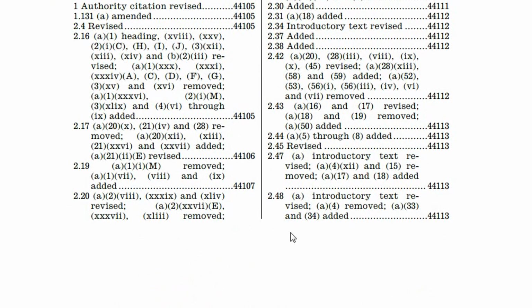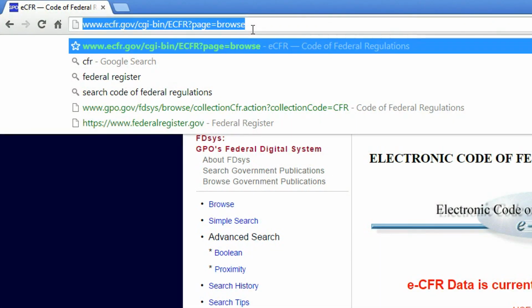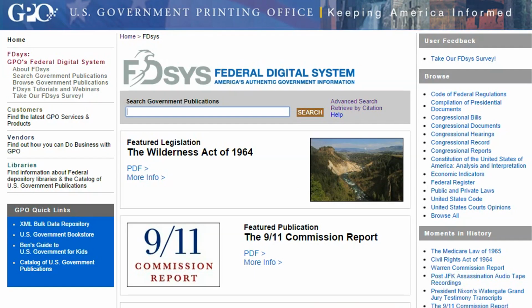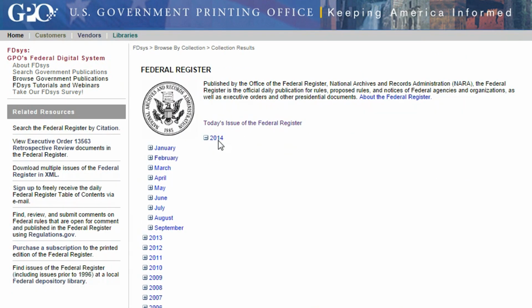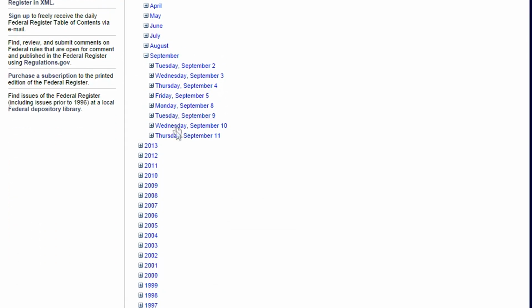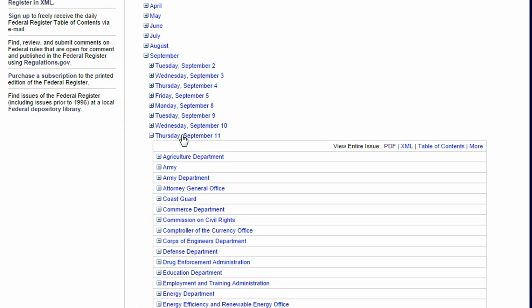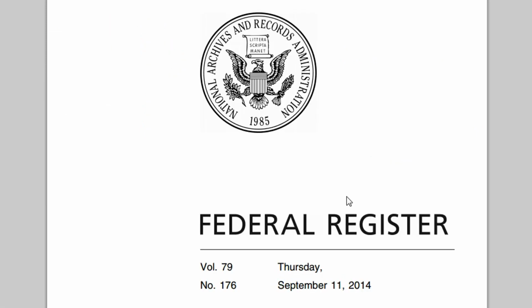If not, continue on. Finally, check the latest edition of the Federal Register for any changes the agency may have made since the last monthly LSA. Go to fdsys.gov. From the right column, select Federal Register. Select the most recent year, month, and day. At this point, a list of agencies will populate. To the right of this list, select PDF. The complete issue of that day's FR will now appear.